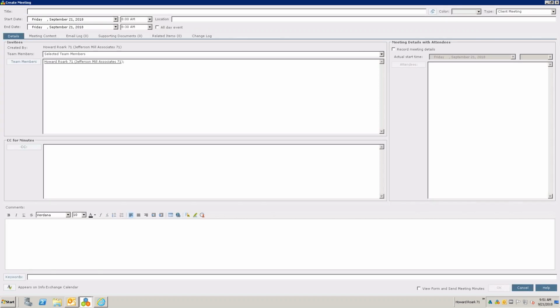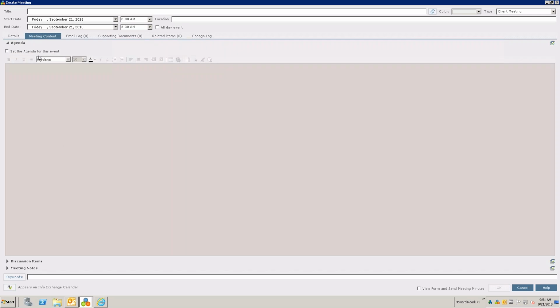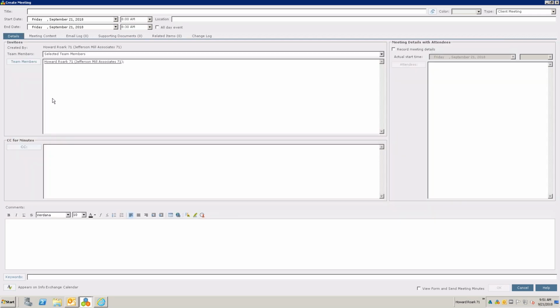It is always the same form, and you enter everything that you need to with the meeting content, with the agenda and any discussion items. And then when you actually have the meeting, that's when you say record meeting details and you would enter your meeting minutes. But even after you record the meeting details and you send your meeting minutes, if somebody else comes to you and they say, oh yeah, I got that email you sent me, but we forgot that we also talked about these 5 things, I could still go back into the meeting and append the meeting minutes and then send the meeting minutes again.